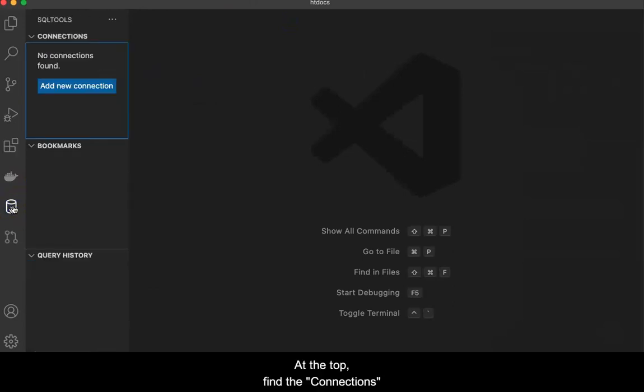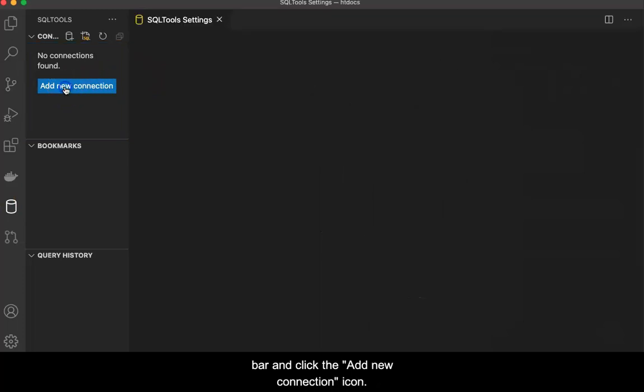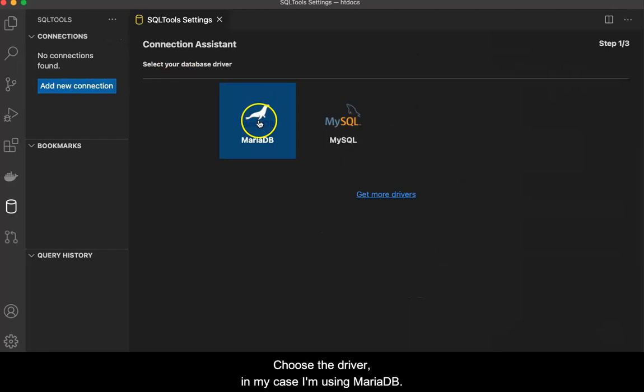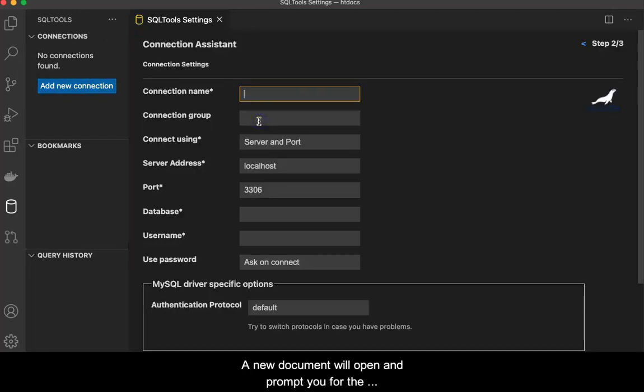At the top, find the connections bar and click the Add New Connection icon. Choose the appropriate driver. In my case, I'm using MariaDB. A new document will open and prompt you for the information. The connection name is only a label to help you identify the connection from any others that you may create later. Name it clearly and uniquely.